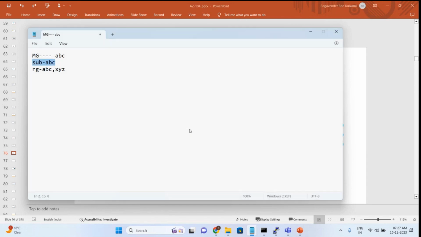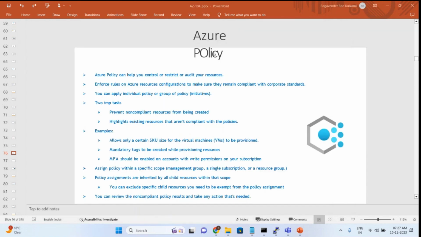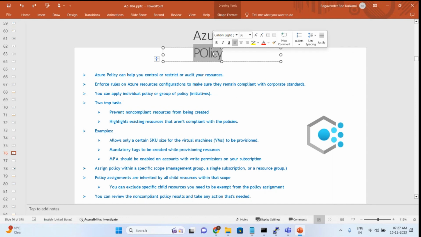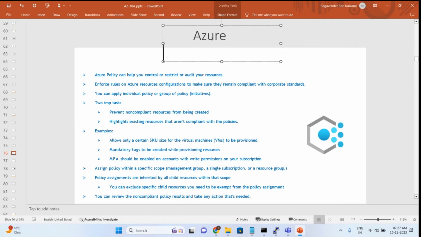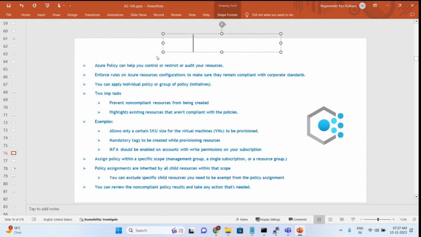No, I think the question was different. I mean, if there is some exception at a resource group level, let's say some resource group is the exceptional case. Yeah, you can apply the exceptions, no issues.